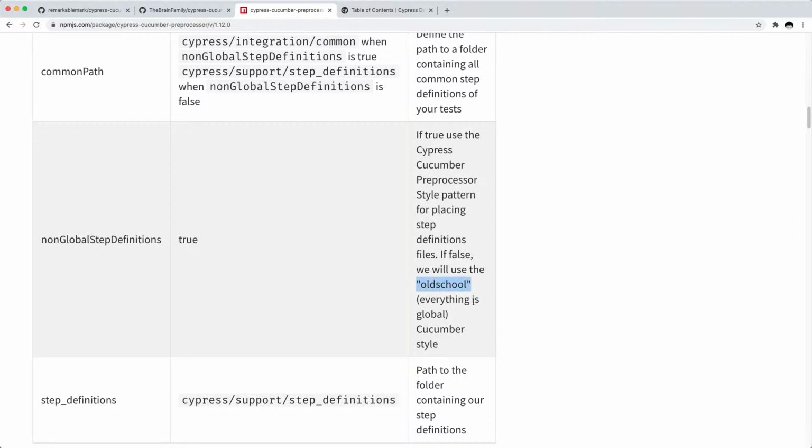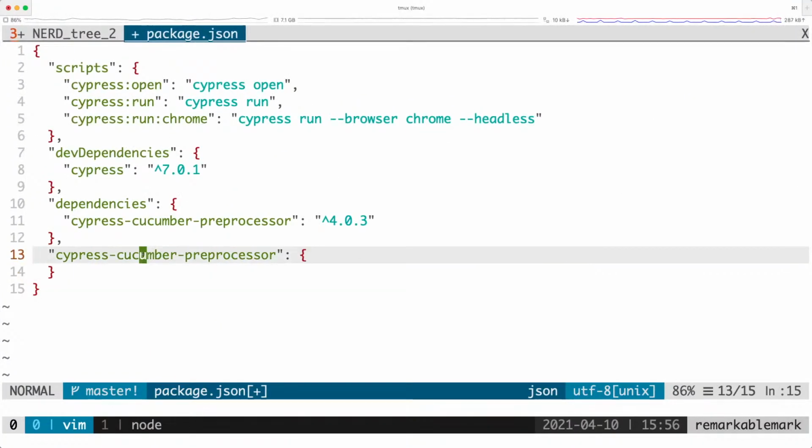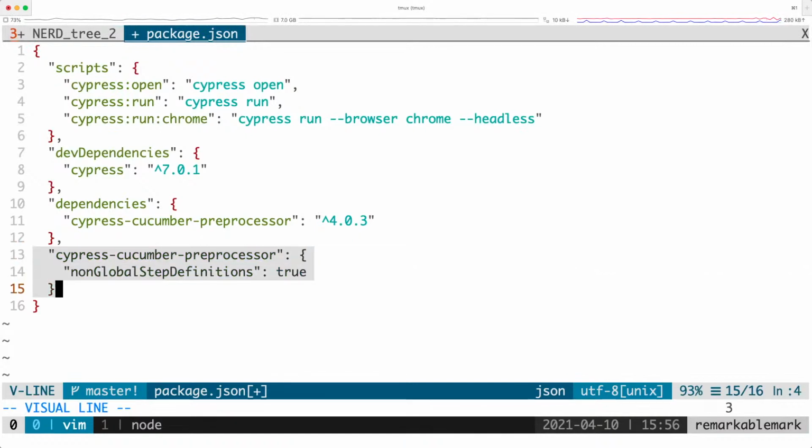The old school means is that everything becomes global. So if you write a certain feature file step, that step can be reused in multiple directories, like above and below. So that's pretty much the thing. I'll set it to true just to follow the recommendation here. Like that. So you can add it like this.